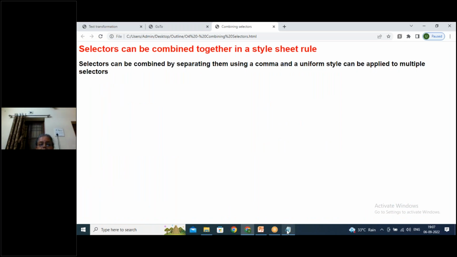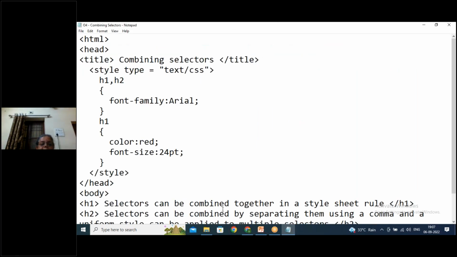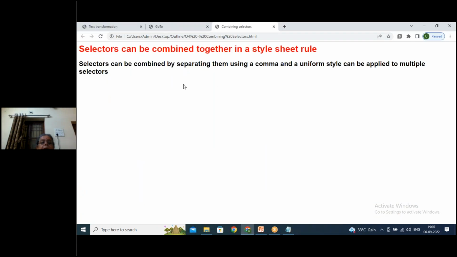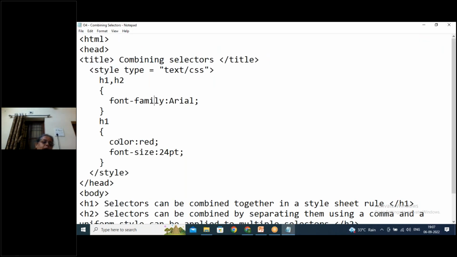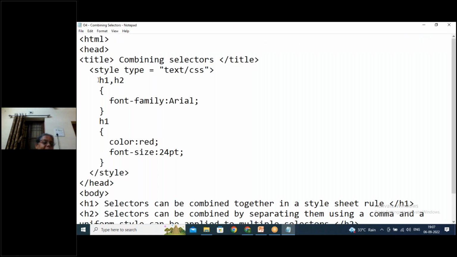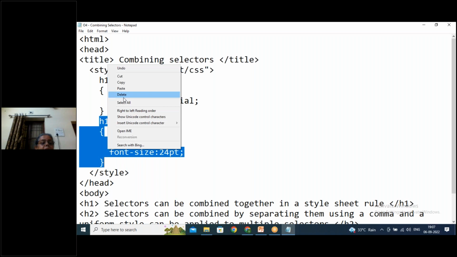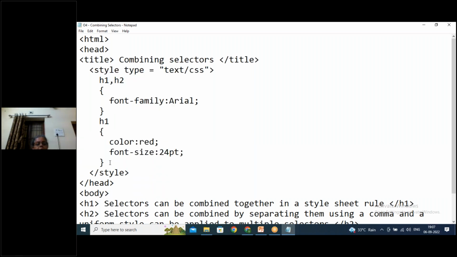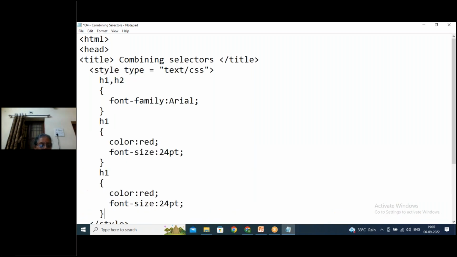Fine. Now here you see what I have done for H1 and H2. I've given this font family Arial, so both of them are displayed in the same Arial font. But in addition to this, for H1, I've given some extra properties: color red and a font size. So that is also applied to H1. Similarly, I can combine the selectors and give the common properties, and apart from that, individually also I can specify some properties. So everything will be applied for the element.